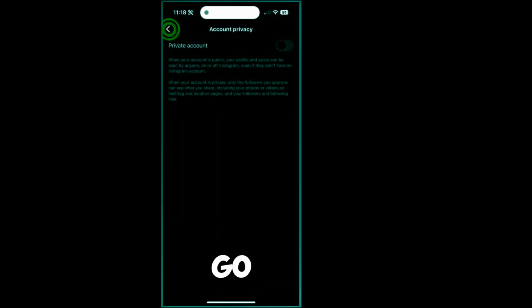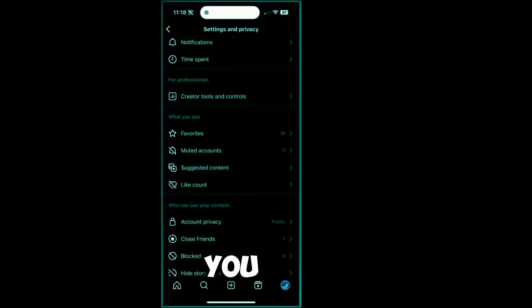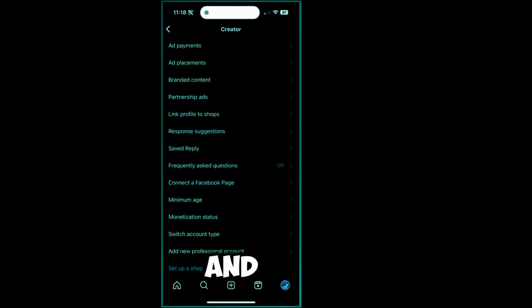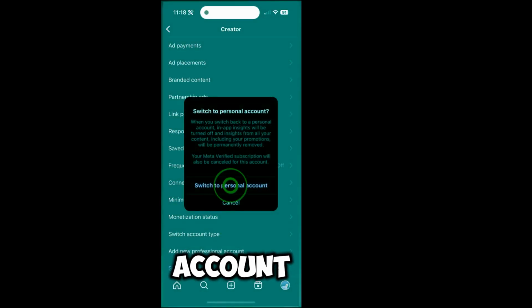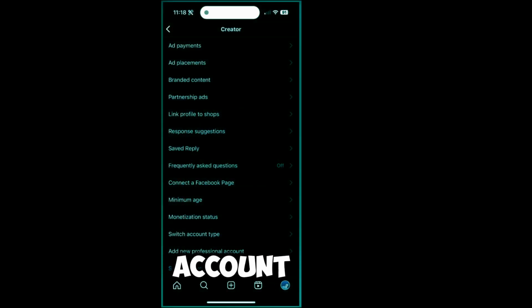So I'm going to have to go back here, and you can see under For Professionals, it shows creator tools and controls. I can tap on that. And then at the very bottom, Switch account type. I can tap on that and switch to a personal account. Keep in mind you need a personal account to toggle on the private option.